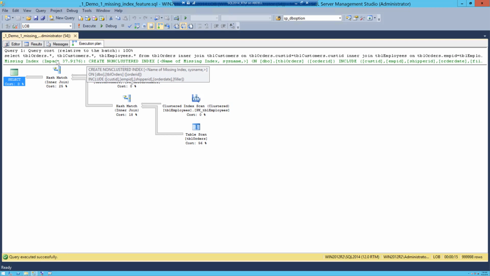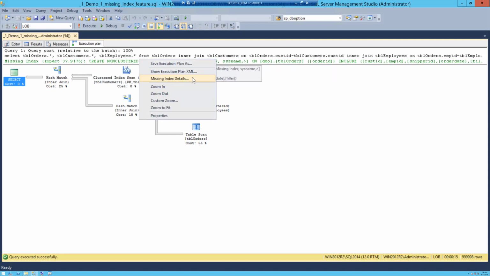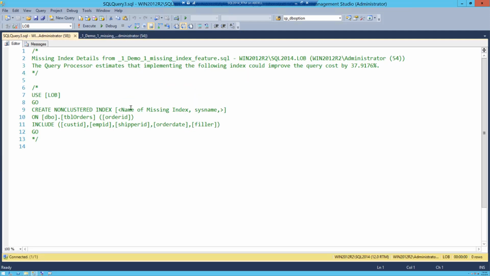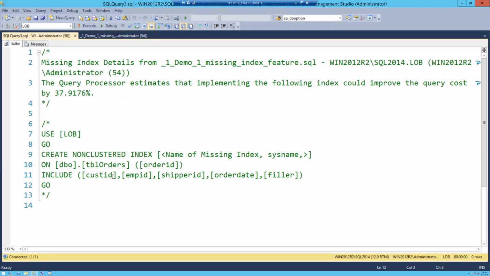Now, when I switch to the execution plan tab, you can see that SSMS has recommended an index here. You can see this green text on the top. When I right click on this and get into missing index details, this is the recommendation that you get from SQL Server. The optimizer thinks that if you have a non-clustered index on the order ID attribute and include all these columns, it's going to give you approximately a 37% improvement. That's the positive impact it can have.